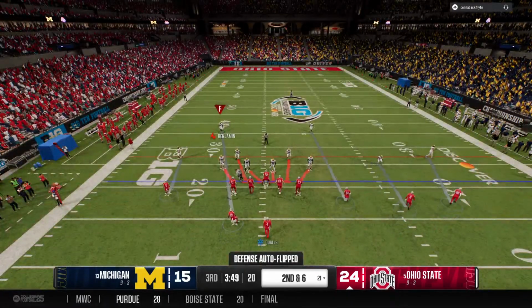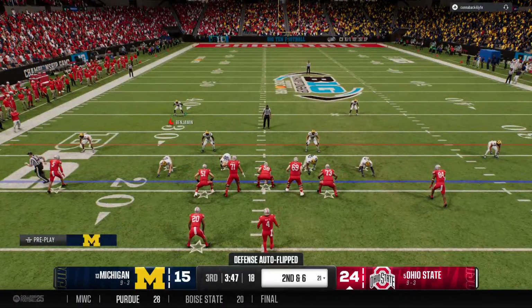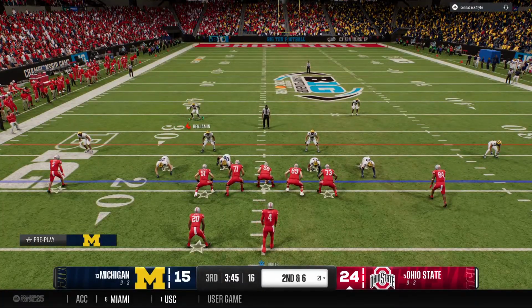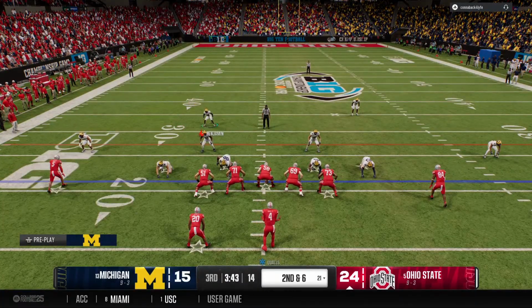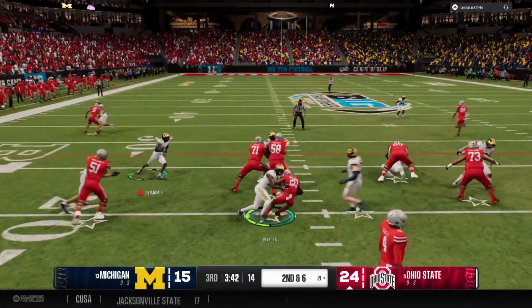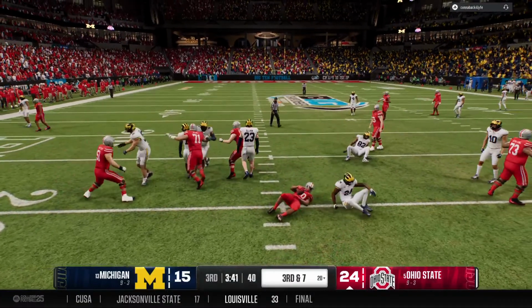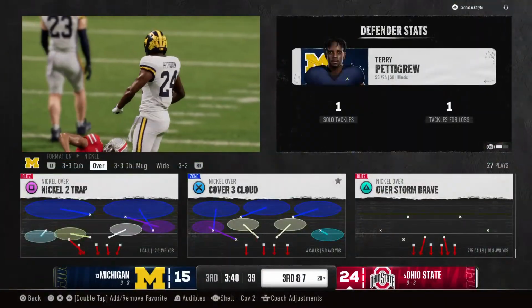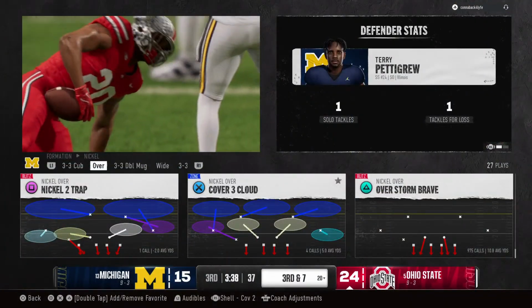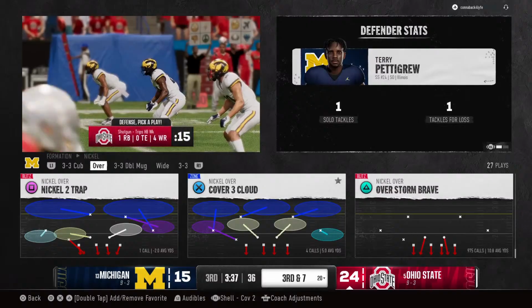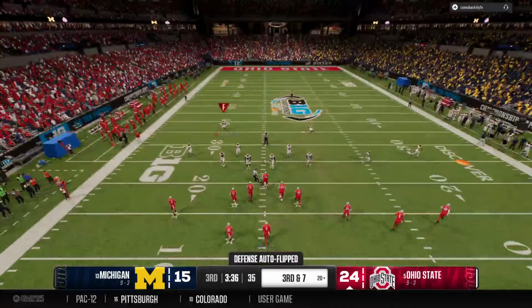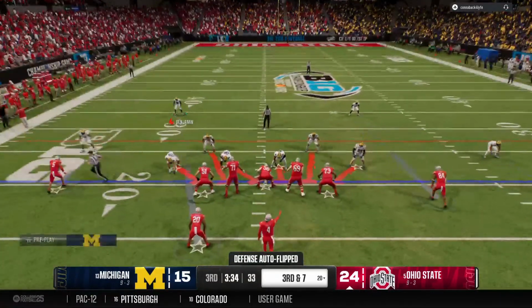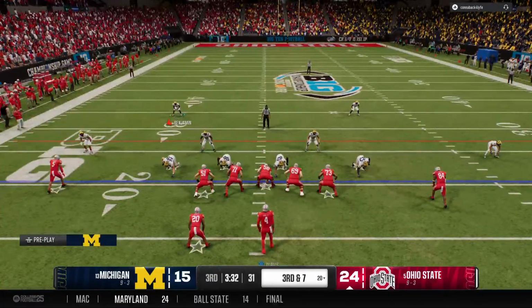A gain makes it second and medium. Direct snap to the back. They'll stop him behind the line for a loss of 1. Well, I love watching these linebackers fly around, doing a good job of reading their keys. Saw the guard pulling, shot through that A-gap, was able to blow this play up.